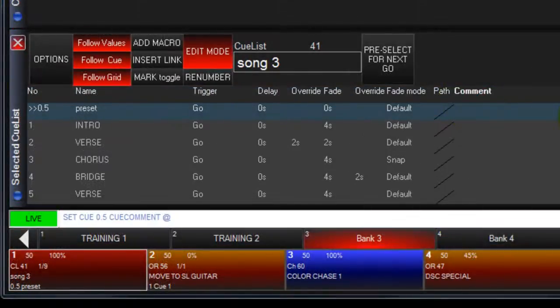The comment column is used for entering any notes you might want. Touch the comment box, enter your text, and press enter to complete the command.